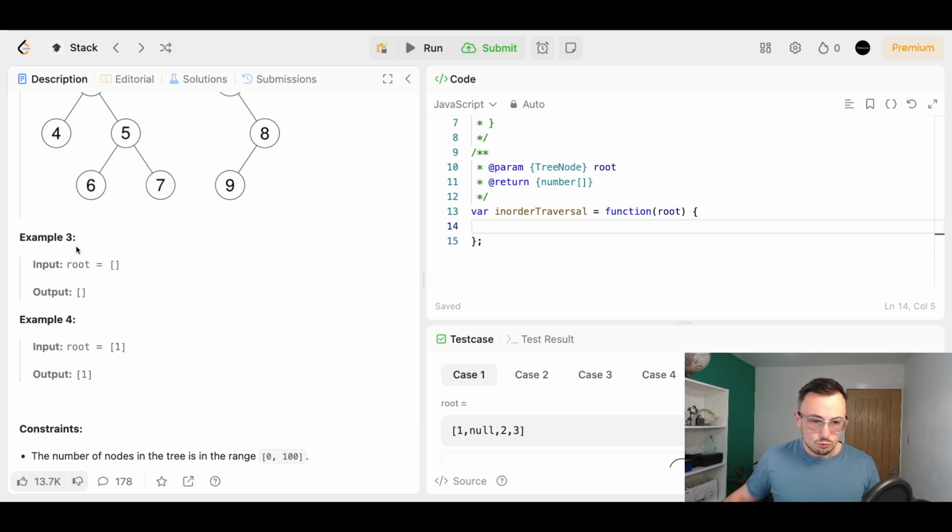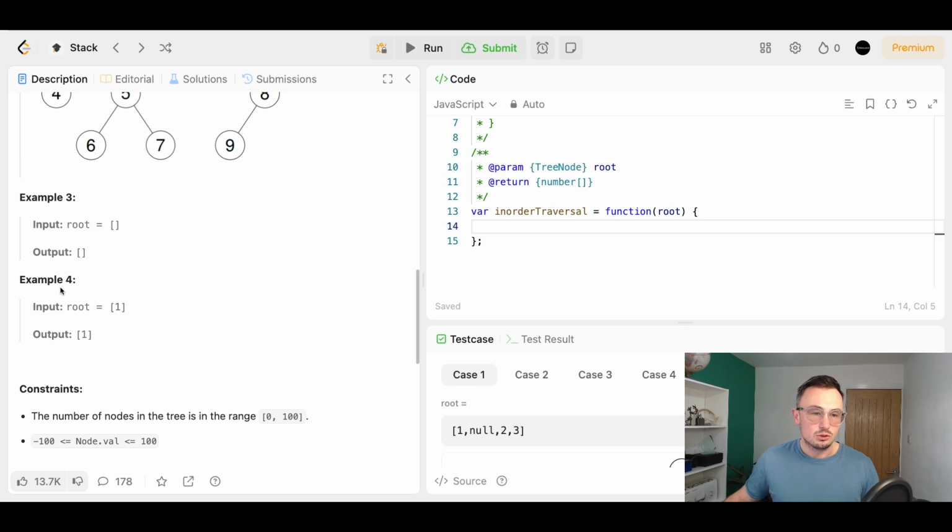Then example 3, we are given an empty tree where root would equal null. And as we can see, the output is going to be an empty array. Obviously, if we're given an empty tree, then the integer array that we return is just going to be an empty array. Cool. Then example 4, we are given a single node in the tree, and basically what we want to do is we just want to return the value of that node in an array.